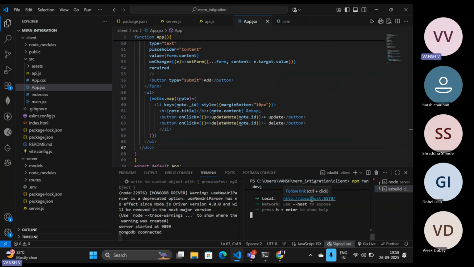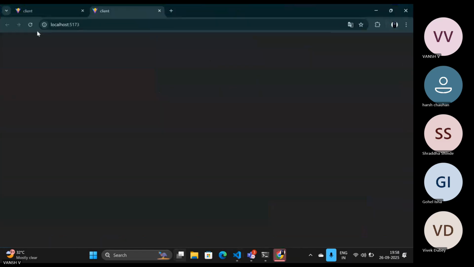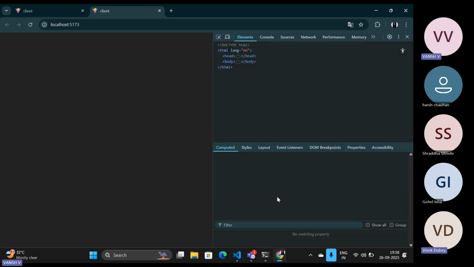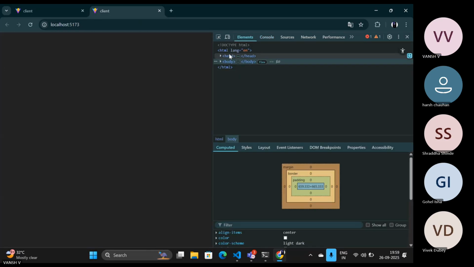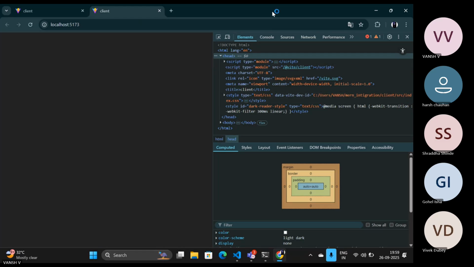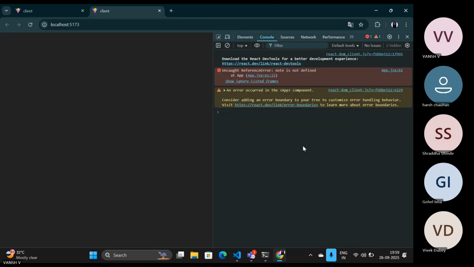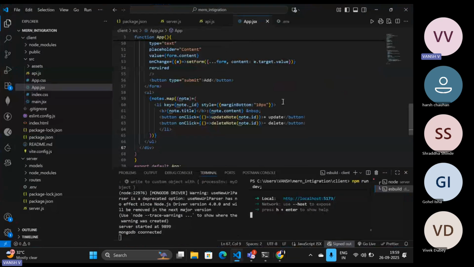Okay, now let's see. No, still not rendering it. Wait, why is it not rendering? Let me inspect from here, console, and it is giving this. Consider adding an error boundary, an error occurred in App component. Oh, wait. No, nothing is coming over here. So let me just check from here, the code part only.